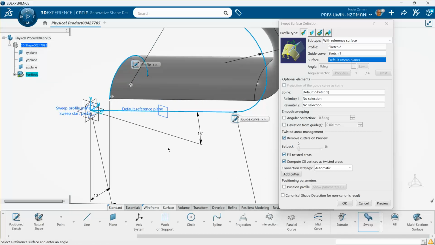That mean plane, the default reference plane, is this. It took this by default. One can think about it as the plane that best represents the spine, and because the spine is the same as the guide curve, the plane that best represents the spine is actually that plane, which will be the YZ plane. Now let's check a few things.